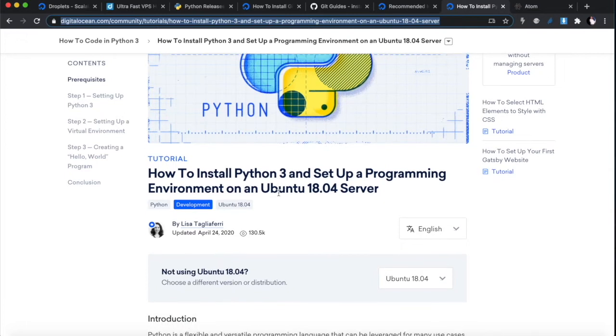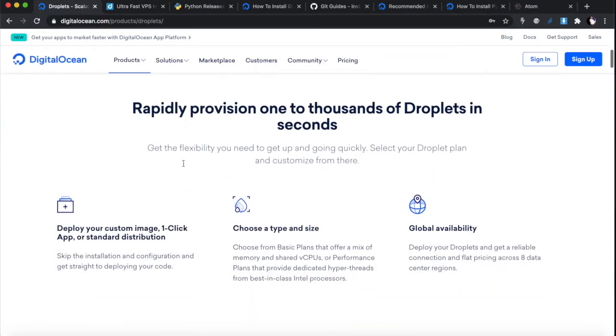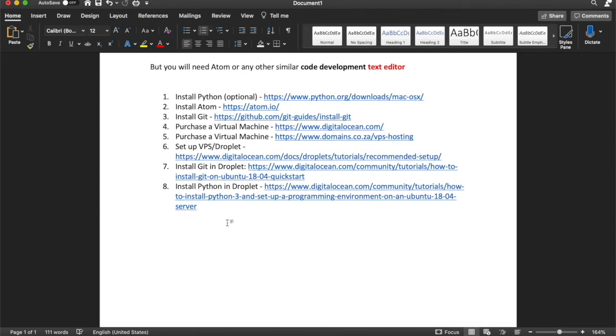The Python version that you want is Python 3. So just follow this tutorial along as it is, but make sure that at the first installation you pick Ubuntu 18. Once you're done with that, you'll have a virtual machine that you can SSH into. That virtual machine has Git installed in it, and Python installed in it, and then you are ready to go.